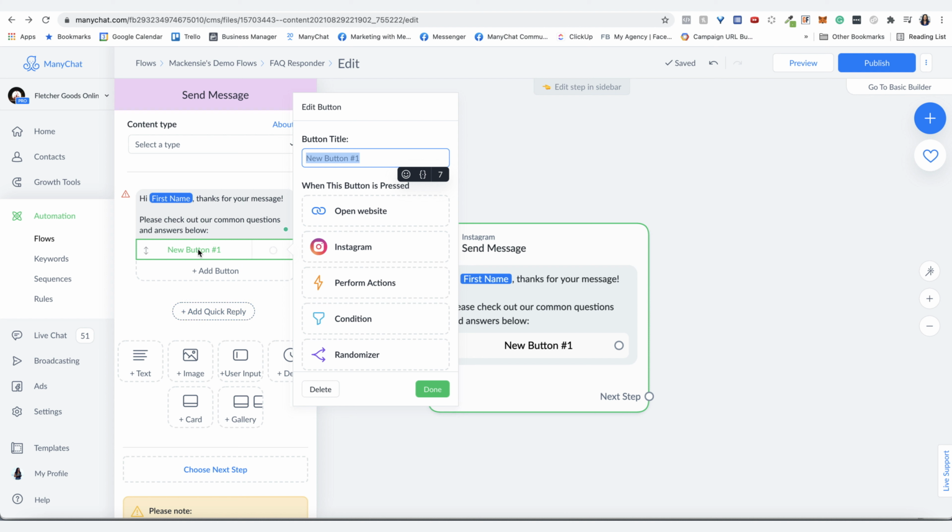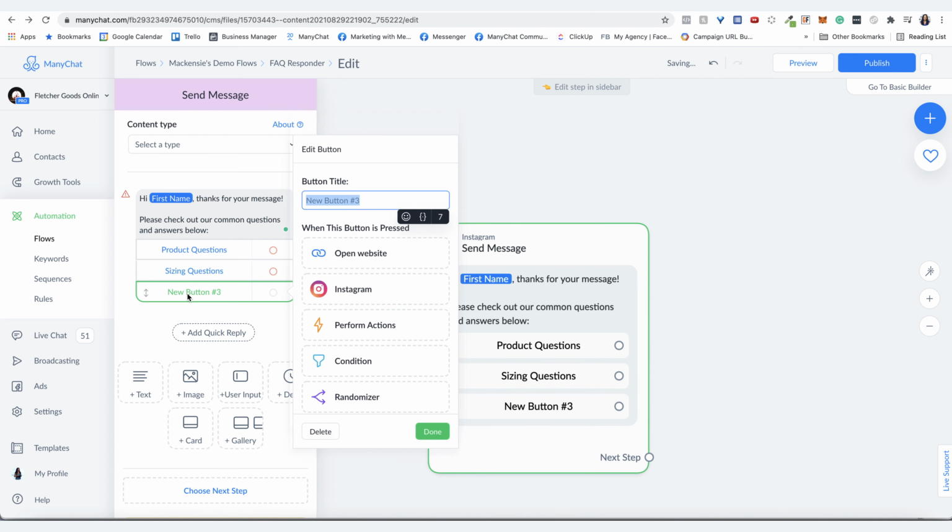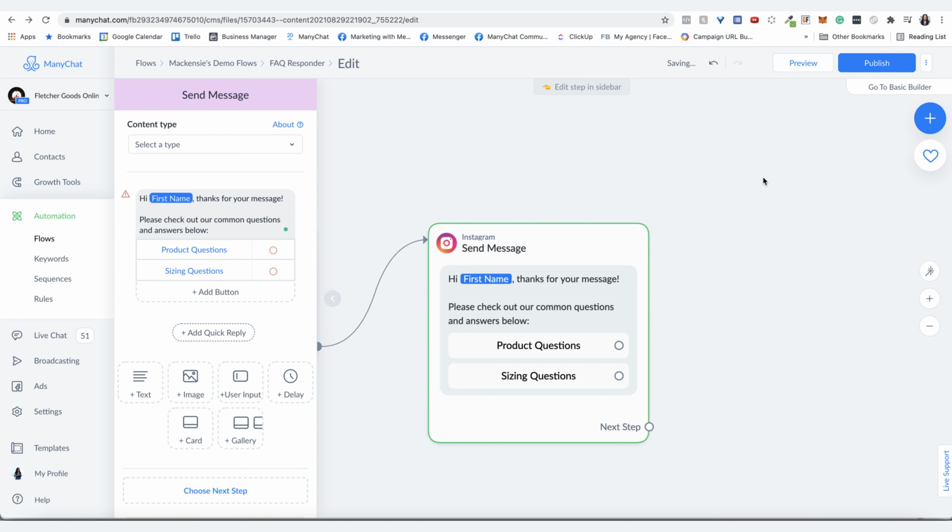You could say like product questions. You can have it where it's more like organized by category, right? So that would be in that instance where you would have it like that, and then it would go into the next one. So that would be the most simple way and the most straightforward way.